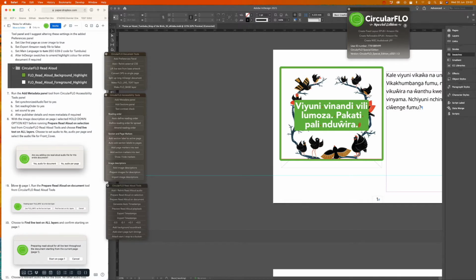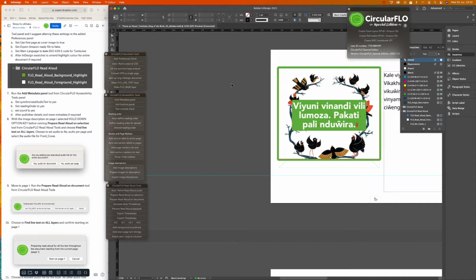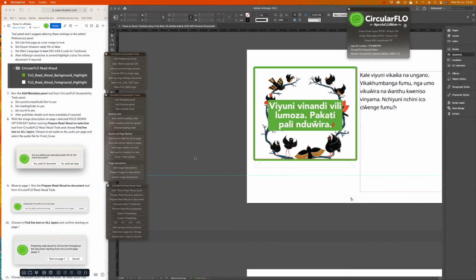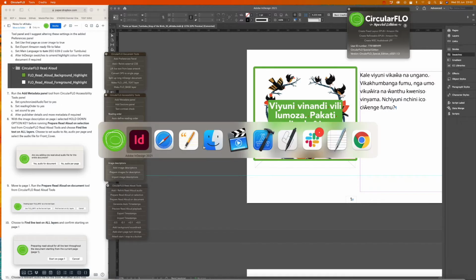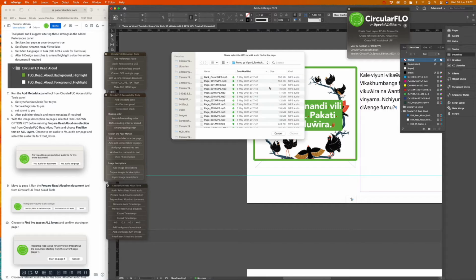So I'm moving to page 1, and now I'm going to run Prepare Read Aloud on the document. So same panel, but not selection this time, on document. So I'm on page 1. Sometimes it's good to click there and to check down here that we're actually on page 1. Yes, we are. And I want to say Prepare Read Aloud on document. Now this time we didn't have to hold down any keys. And I want to say this one, find live text on all layers, because I want to use your image descriptions as well as your text on the page.